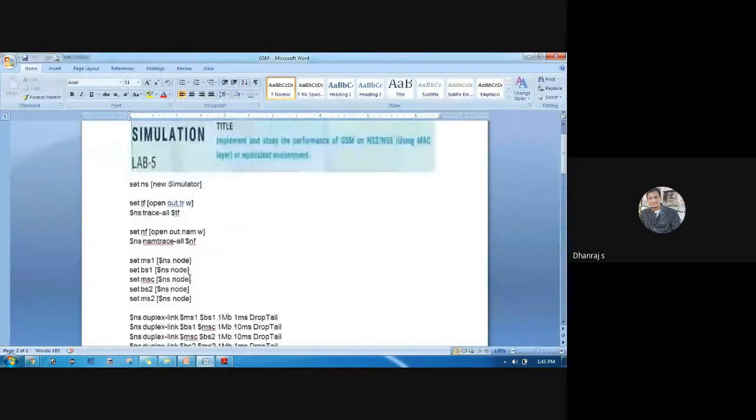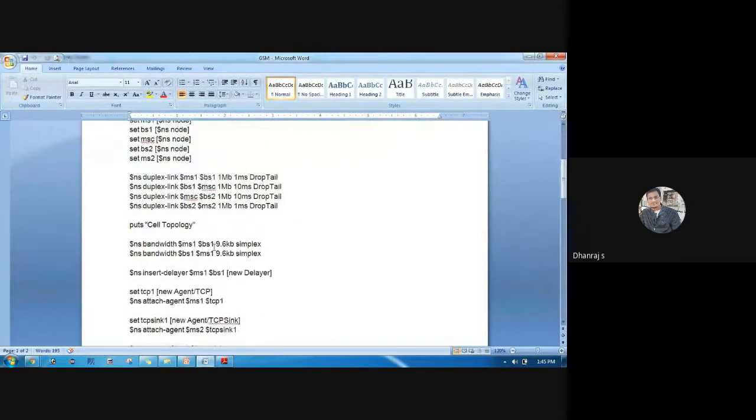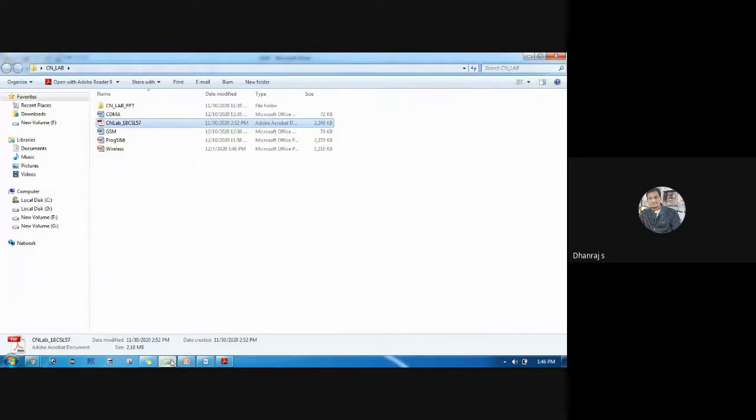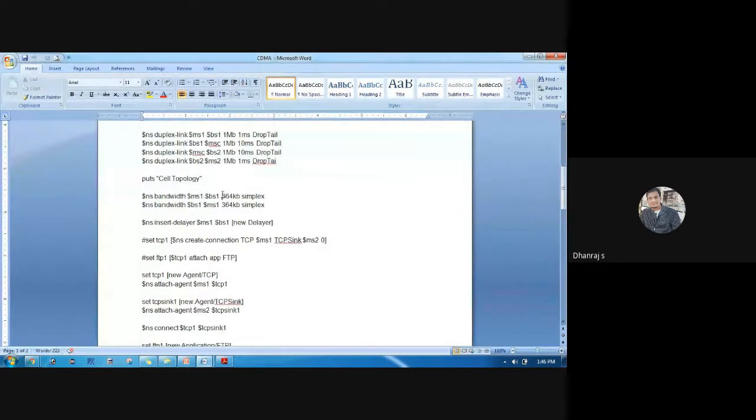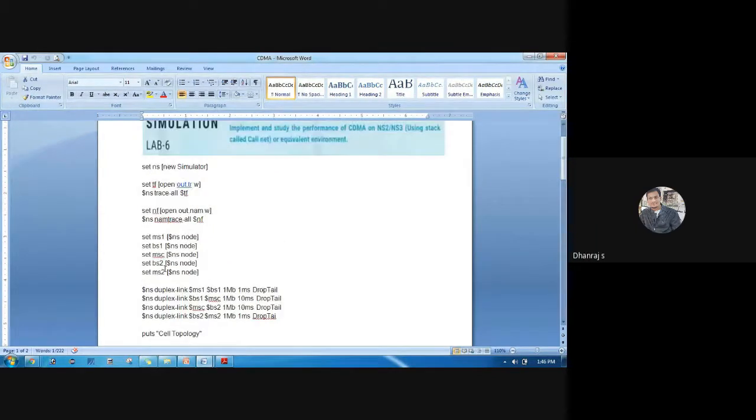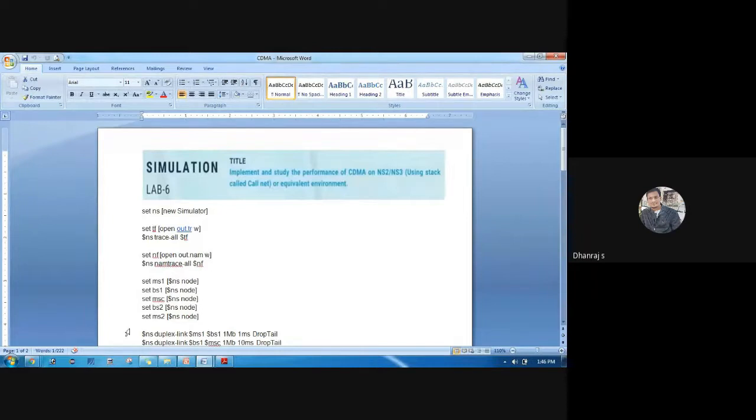Whenever you are writing the AWK file for the CDMA program, the only thing you have to change is the bandwidth. Here you just change it to 364. I have this copy, I'll show it. You can see here, only this part you have to change. That's it. Instead of that 9 point some value, change it to 364 kb. Then you are going to obtain the CDMA graph. This is all about the description of program number 5 and program number 6.